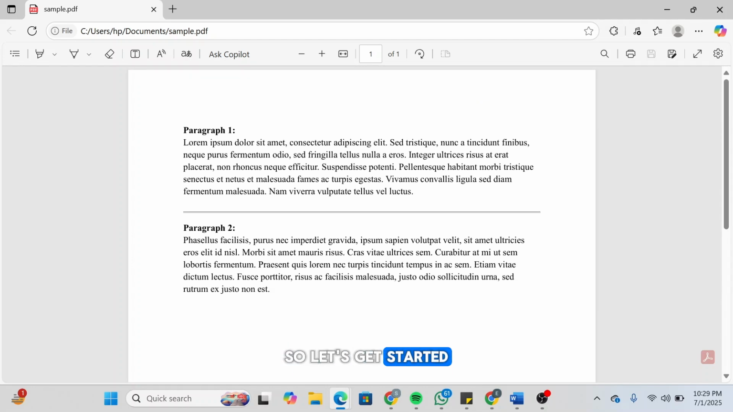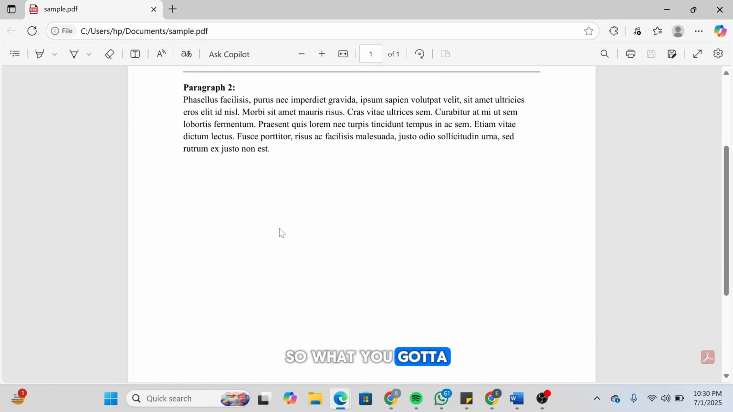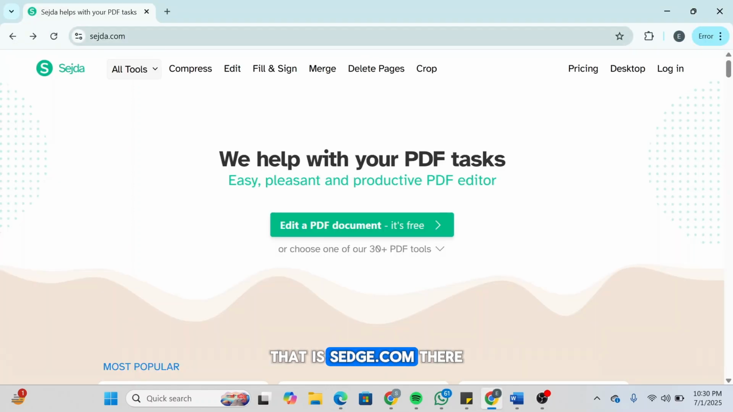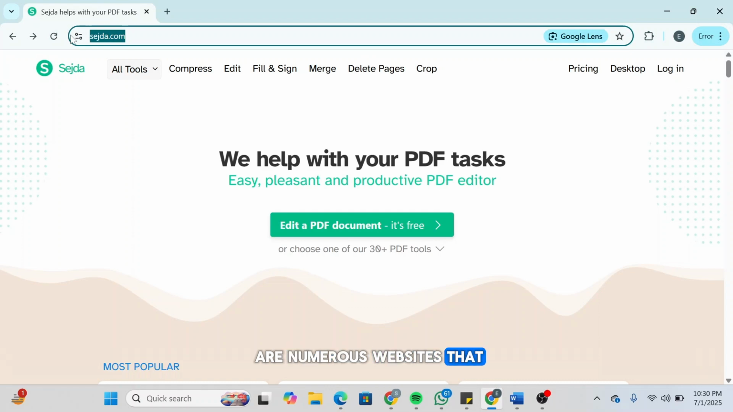So let's get started. Suppose this is the sample PDF and we wish to add an image over here. So what you gotta do is simply head over to this website, that is Sejda.com. There are numerous websites that you can search, but I recommend you using this one because it is easy to use. And then you'll be redirected to an interface like this.